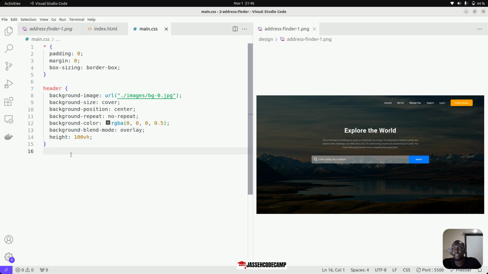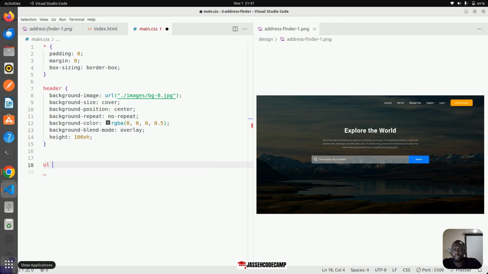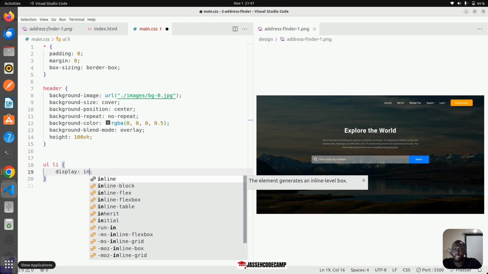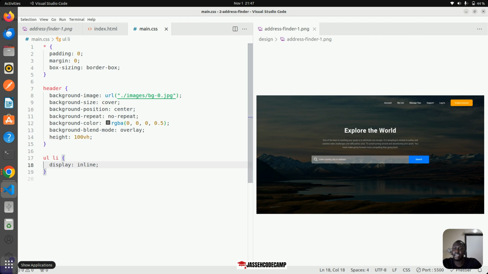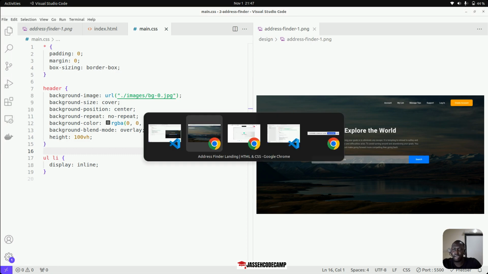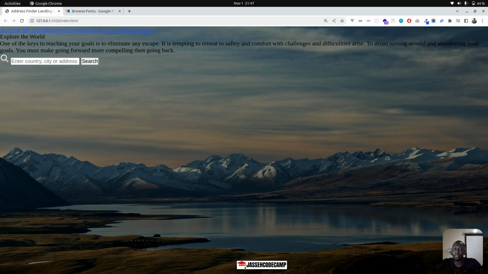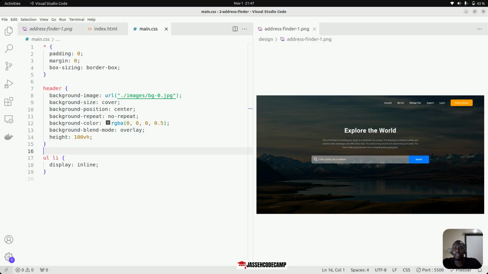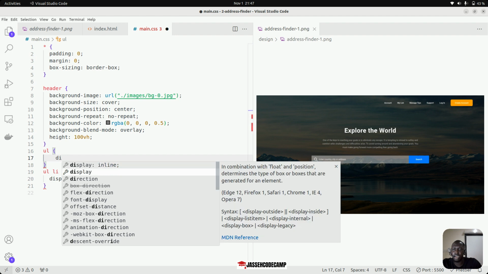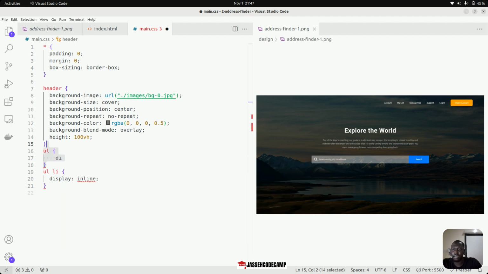So now let's go and work on our navigation area. I'm gonna say ul, li, and then I'm gonna say display inline. You can see, guys, it's not always the crazy, advanced stuff in CSS. Sometimes the basic stuff will do it. Let's see how this is gonna look. You see, we have all our list items spread on the top left. This is cool, no problem.